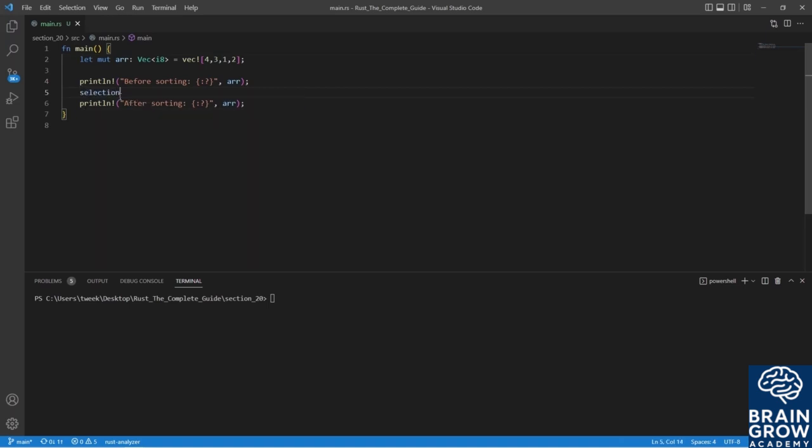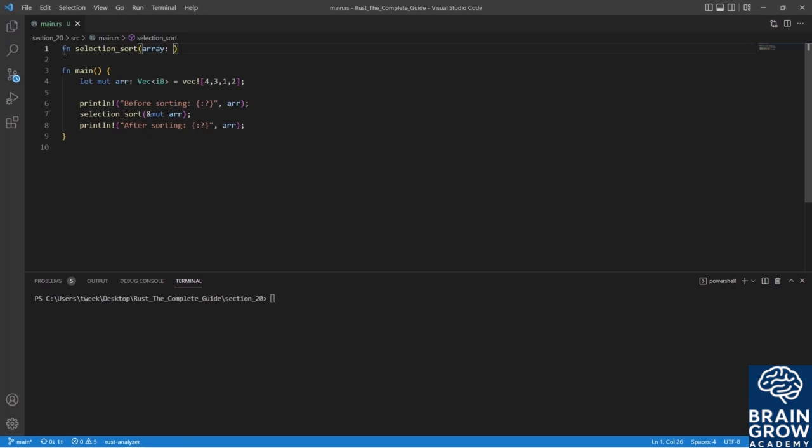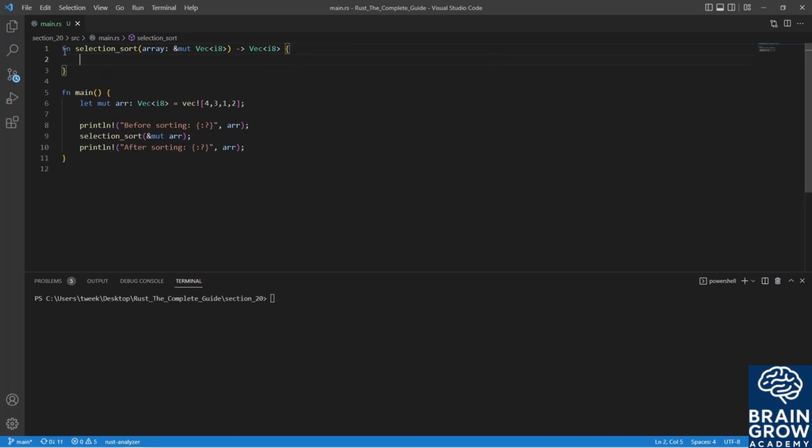So that means that I am going to use selection sort, and I'm going to pass in a mutable reference to our array. So now we can begin implementing our function called selection sort. So we're going to pass in our array. We know it's going to be a mutable reference of a vector that is of type I8, and we want to return our vector that contains I8 values. So we looked at the pseudocode and we knew that we had 2 for loops.